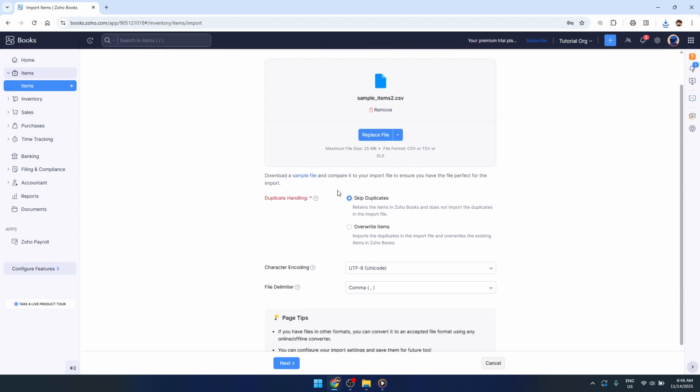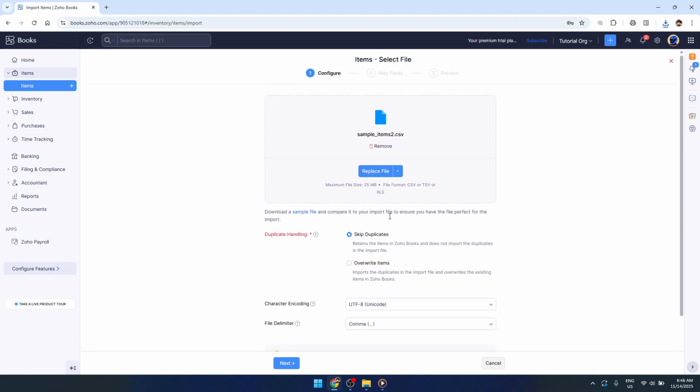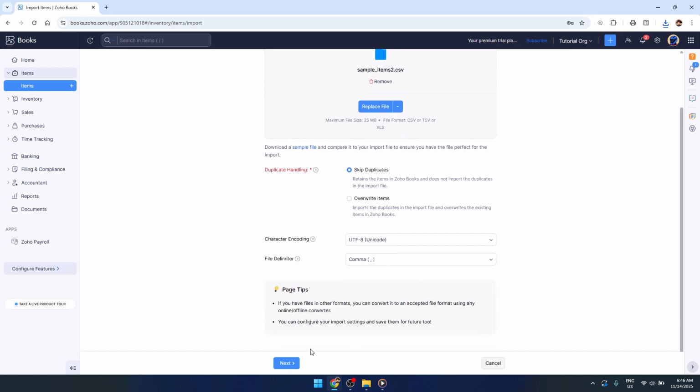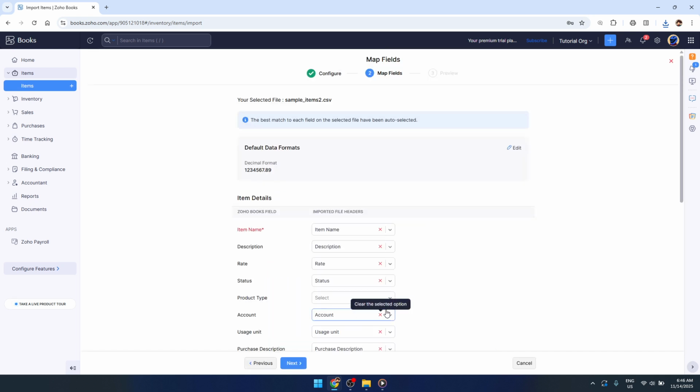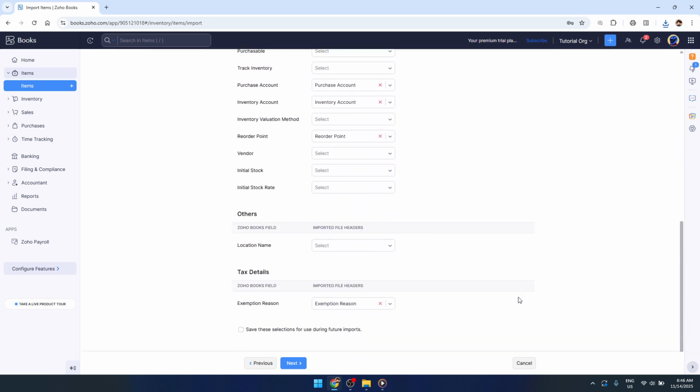This step is crucial because any mismatches or errors in data format can cause problems during the import process. A good practice is to save your work frequently to avoid losing data, especially if you're dealing with a large volume of items. After you've completed entering all the necessary information, save your file in one of the supported formats. Now you're ready to upload this file into Zoho Books, streamlining your product management and enhancing your operational efficiency.